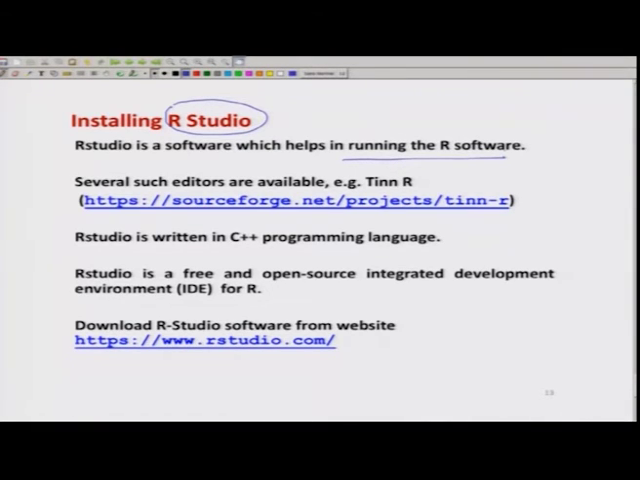Besides RStudio, there are other types of software which are available. For example, another software is Tinn-R, and this can be downloaded from this site. But I can use any one actually. I am not trying to say at all that either Tinn-R is better than RStudio or vice versa, I have chosen RStudio to work. This RStudio is actually written in the C++ programming language. RStudio is also a free software because it is an open source software, and this can be freely downloaded from this website.